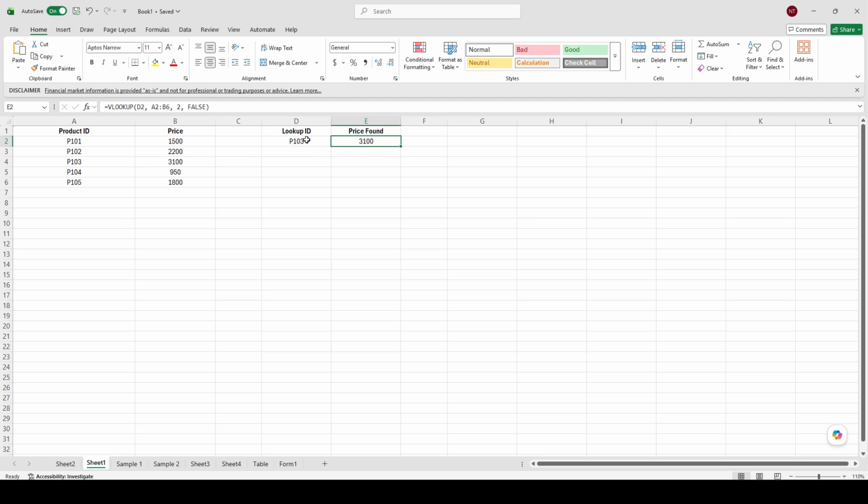After you have typed the formula into E2, press Enter on your keyboard. Excel will instantly calculate the result. If D2 matches a product ID in your table, E2 will display the exact matching price. If there is no exact match, Excel will not be able to return a meaningful price, and you will see an error such as #N/A, which is a sign that the lookup code does not exist in the specified range.